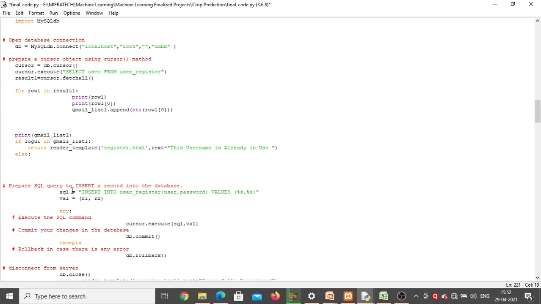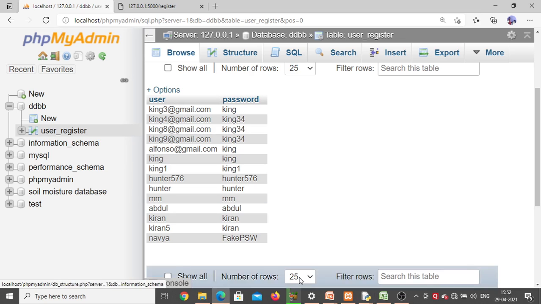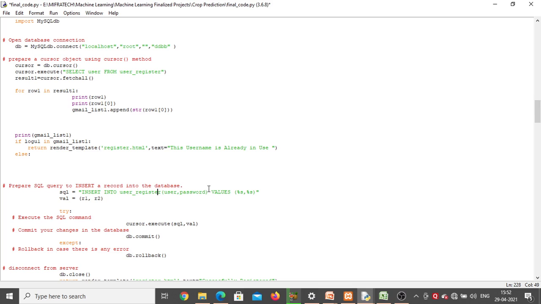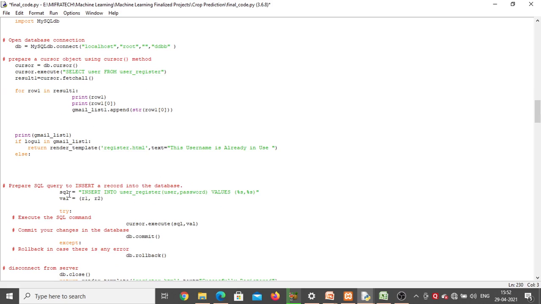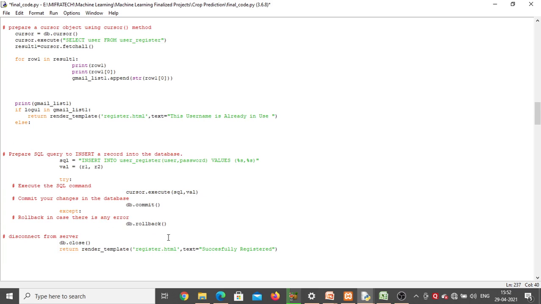How to store: in the else part I will write one SQL query, that is sql equal to insert into user register. I'm going to insert into this user register table the user and password. See, user and password values with percent s, as both are string values only. What values I will enter is values equal to r1, r2, because initially I stored the username and password in r1 and r2. Both these things I'm going to execute: cursor.execute with the SQL query and values. When I run this, along with db.commit, these lines insert my username and password in the database. Finally I'm going to close my database.